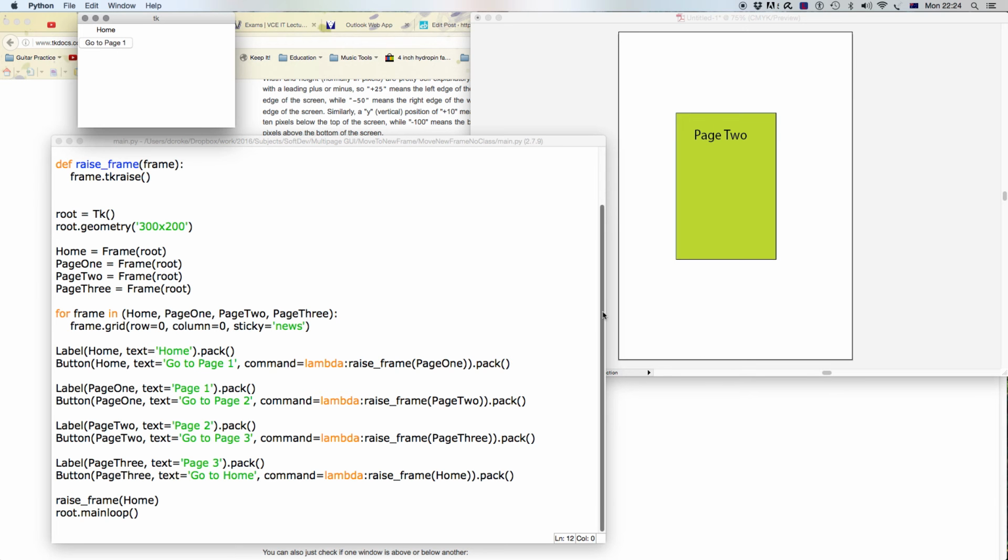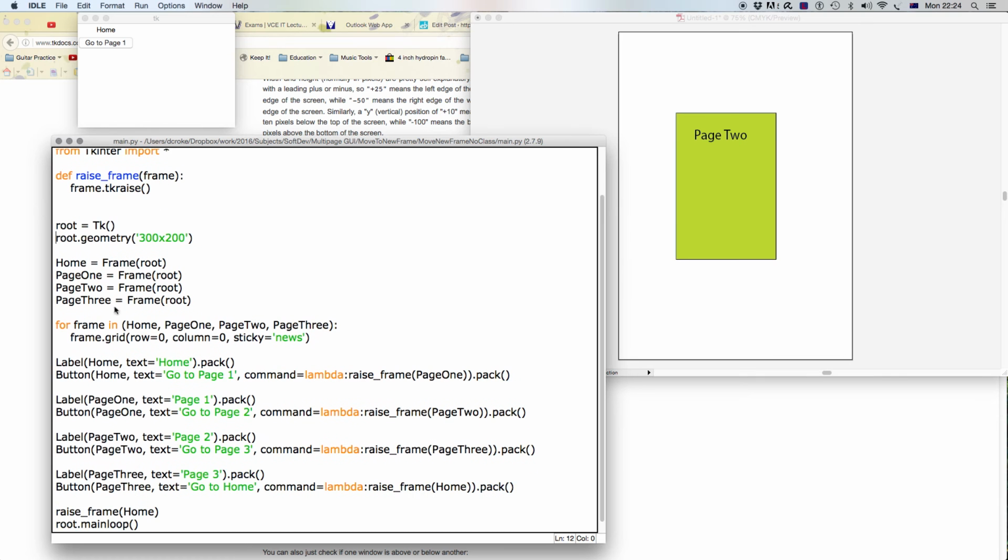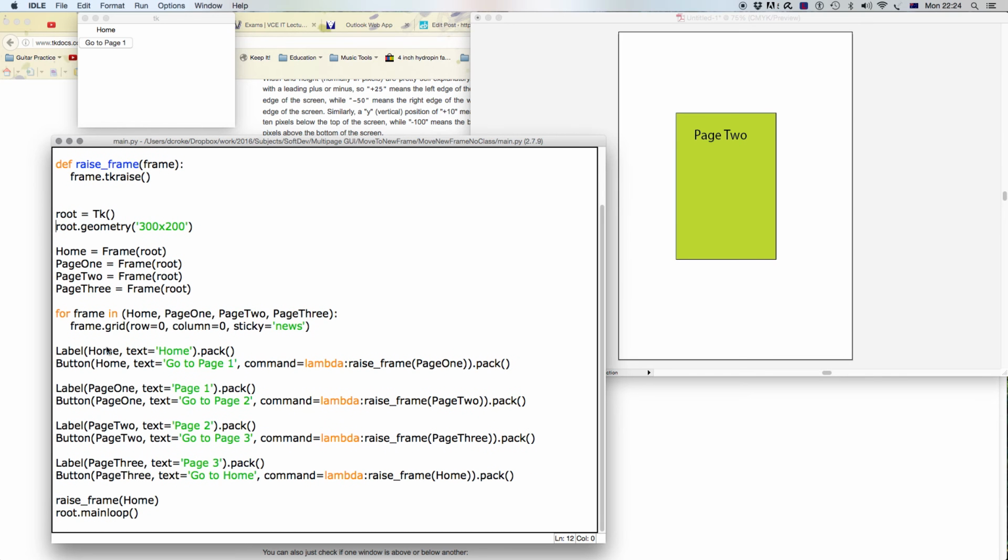I want to show you the usual thing, we go from tkinter import. I'll skip this bit, I'll go on to this bit over here. Now we start to build the GUI.